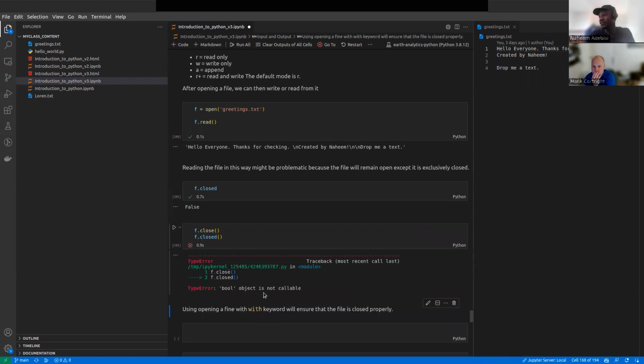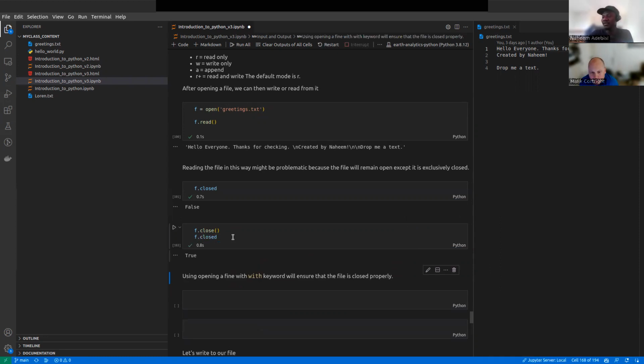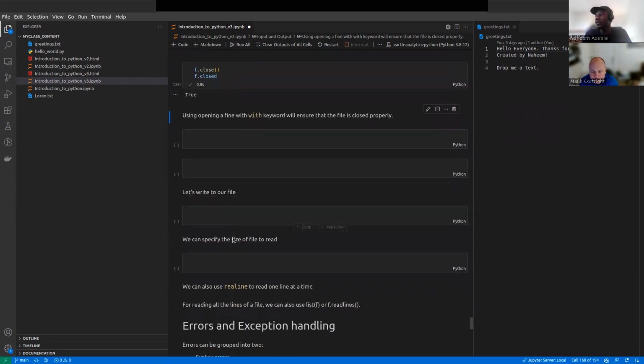Object is not callable, because we tried to call it as a function for f.closed. Oh, sorry, f.close. Okay, thank you. Yeah, so it is True now. The file is now closed.